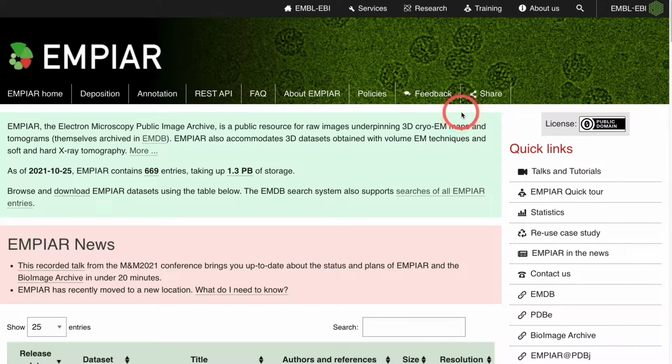The EMPIAR homepage is fairly similar to the EMDB homepage in that it has the title up at the top, which can be clicked from any part of the website. It then has a series of useful links along the top with some quick links down the side and some information at the top of the web page.